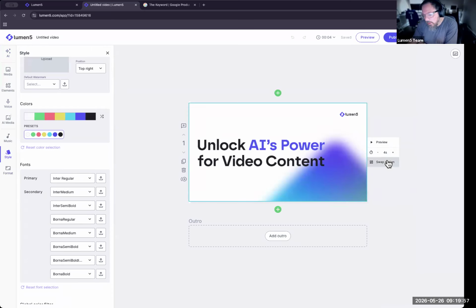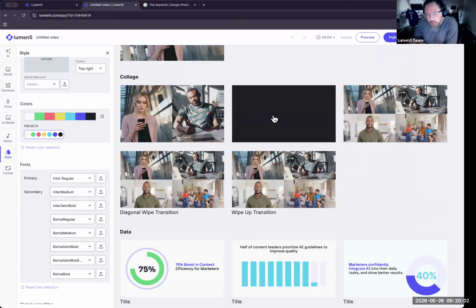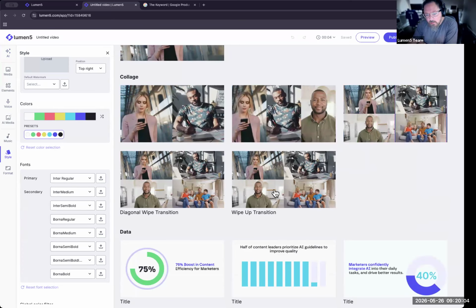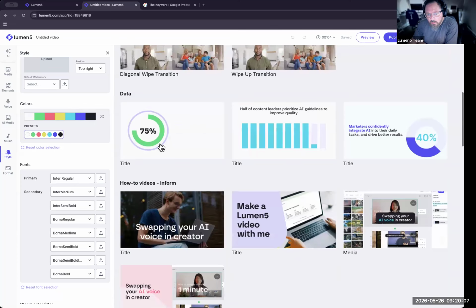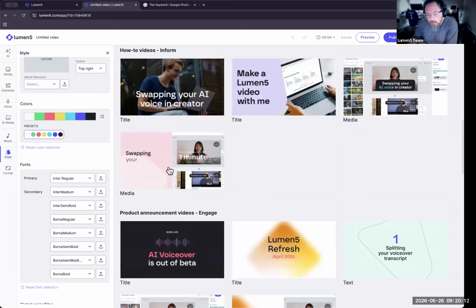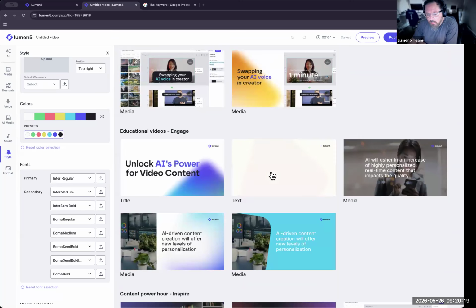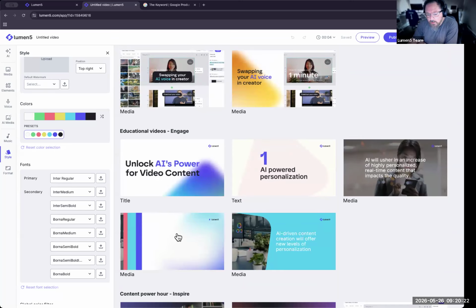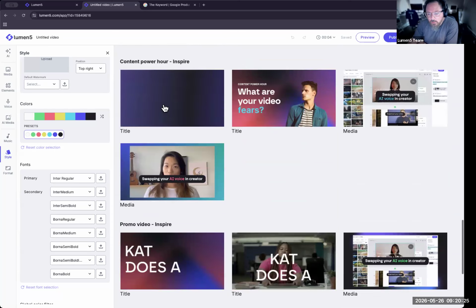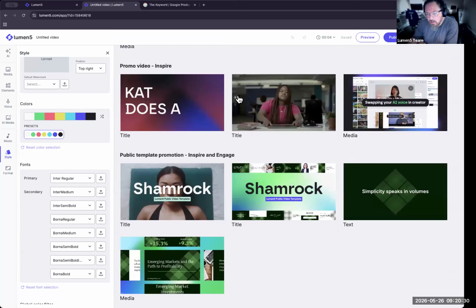Yeah, okay, cool. So if we go to swap design, you'll see here we have collage designs that we've done. We've got data scenes that match, title scenes. Here we've got all of our different brands, and these have all been individually designed by our creative services team for companies. So you can see there's lots of different scene designs that we have available.